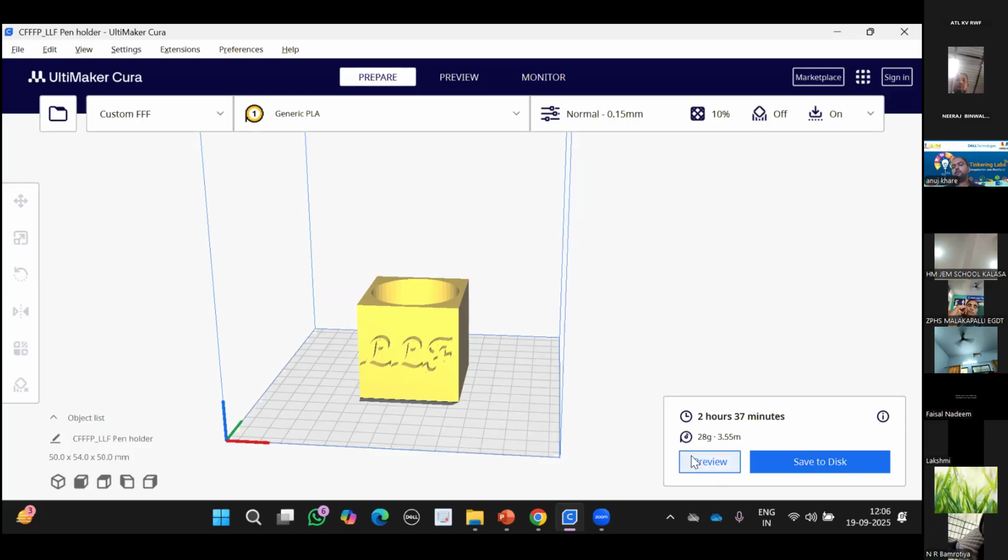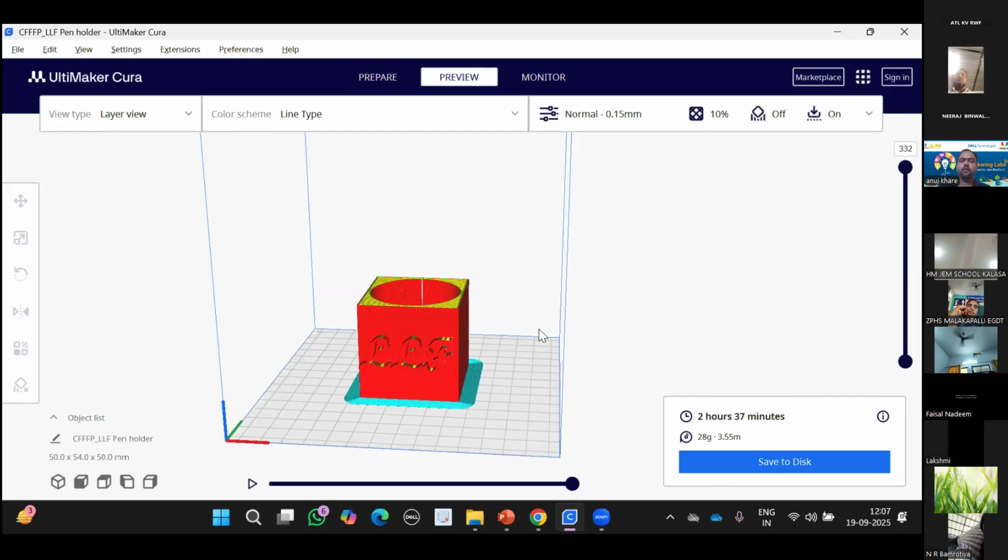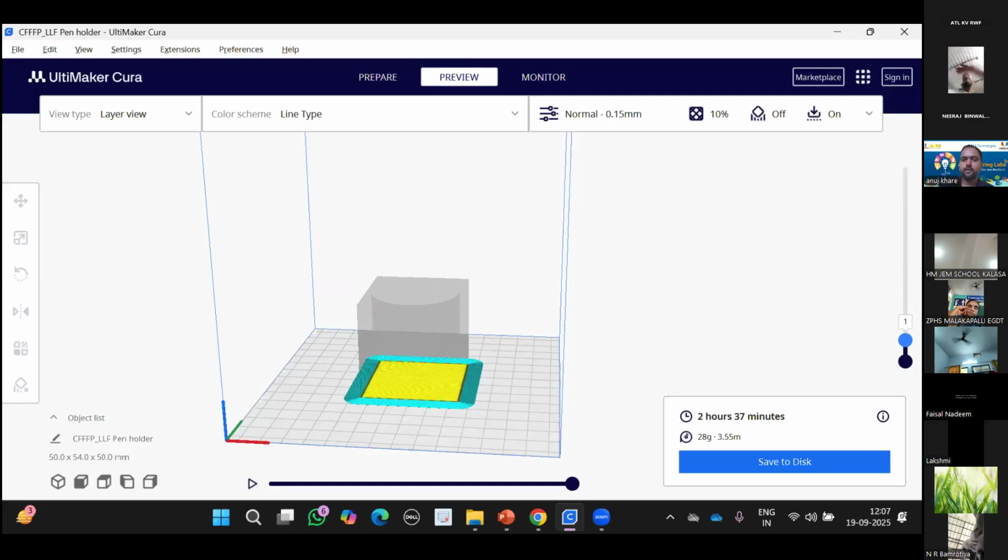Okay, so this is how slicing software works. If you want to visualize how it will print, it shows that it will be printed in 332 layers. Every layer you can visualize here. Suppose it's my first layer, it is looking like this. So every layer you can visualize here.